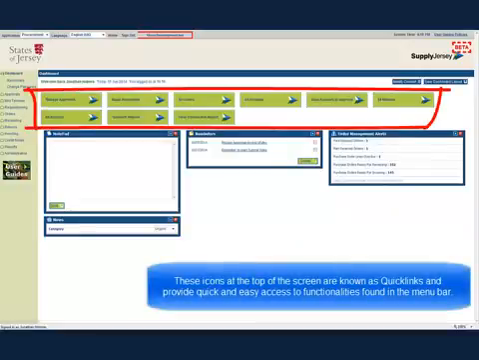These icons at the top of the screen are known as Quicklinks and provide quick and easy access to functionalities found in the menu bar.